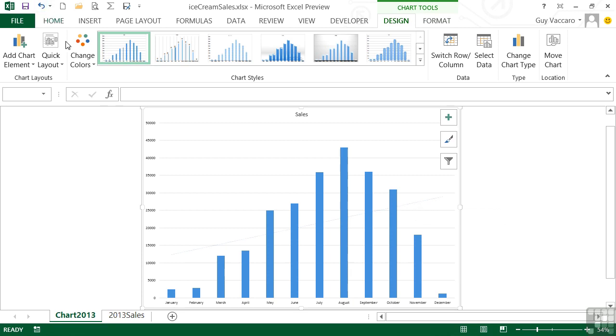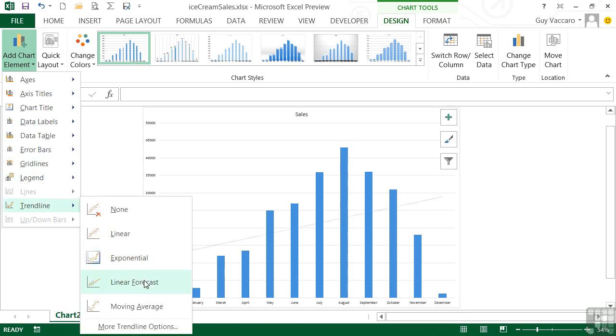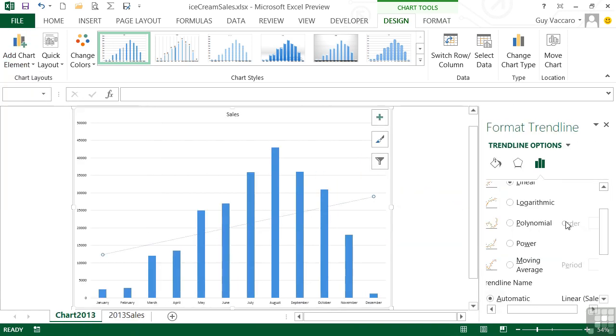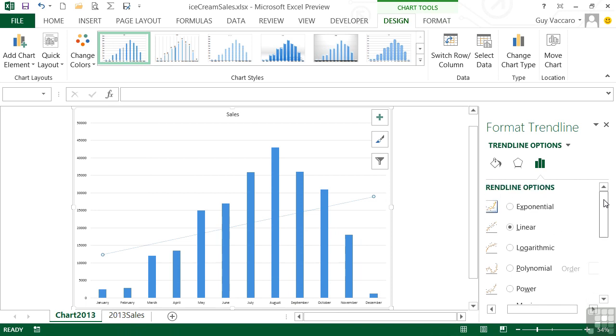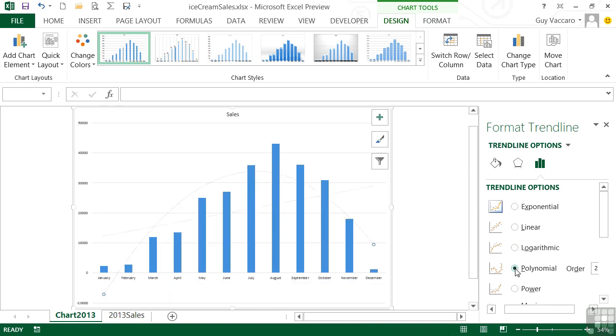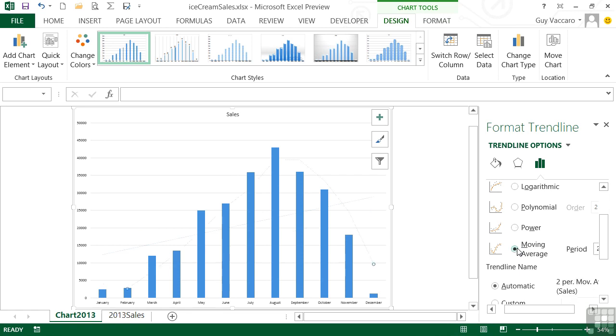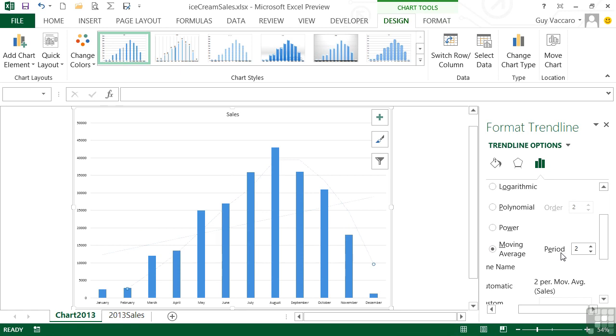Now you can change the trend line at any stage by going to Add Chart Element, Trend Line, and choosing one of the other types. Or we can go into further options. Here we have more trend line options, which opens a little dialog box on the right here, where we can see our main trend line options. So exponential, linear, logarithmic, polynomial, power, moving average.